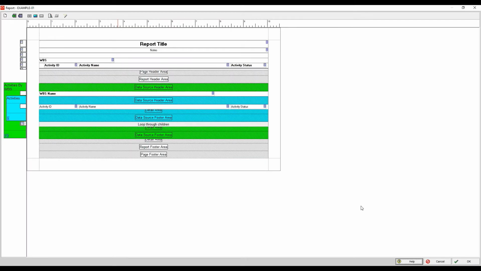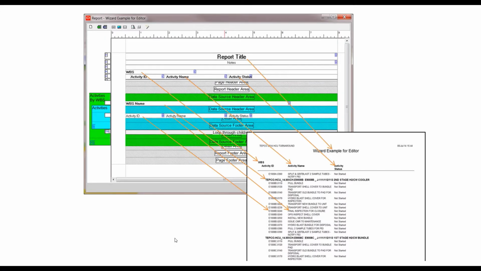That's what the report looks like in its native format, and this is what the wizard had set up for us. Here's a screenshot of the same type of report, just so you can get an idea of how the fields map over to the actual print preview of the report. So you can see we have the report title at the top, and then you'll see we have the WBS header and the activity ID, activity name, and activity status headers, which are shown here.